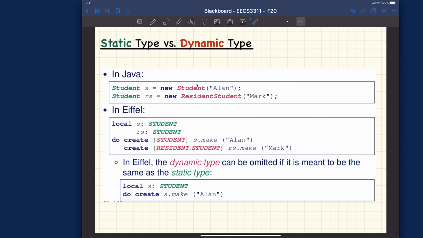Let's talk about Java, in your previous OOP course. In the case of Java, every time you want to declare some variable over here, for example, S versus RS, you will put the type over here to the left of the variable. So you can think of these two on the left-hand side as simply the static type.